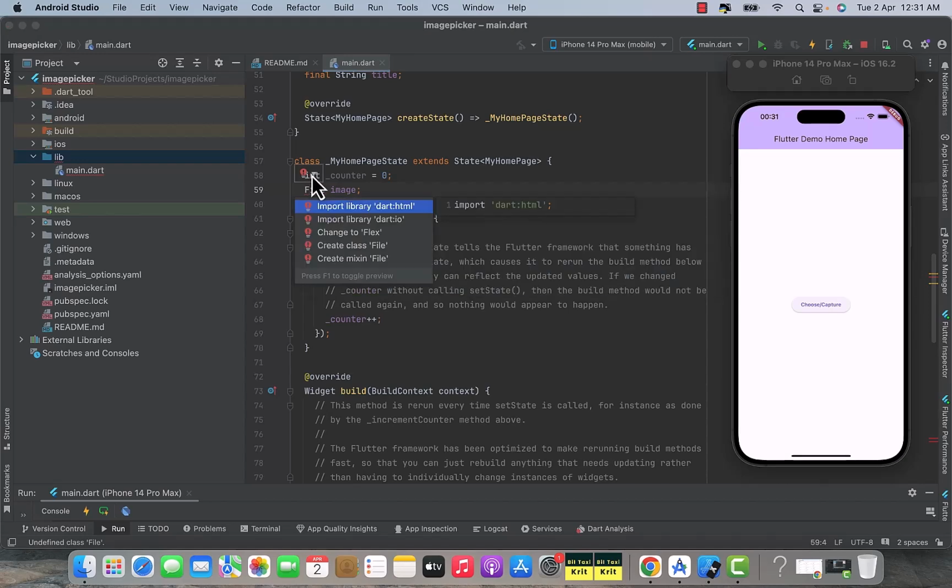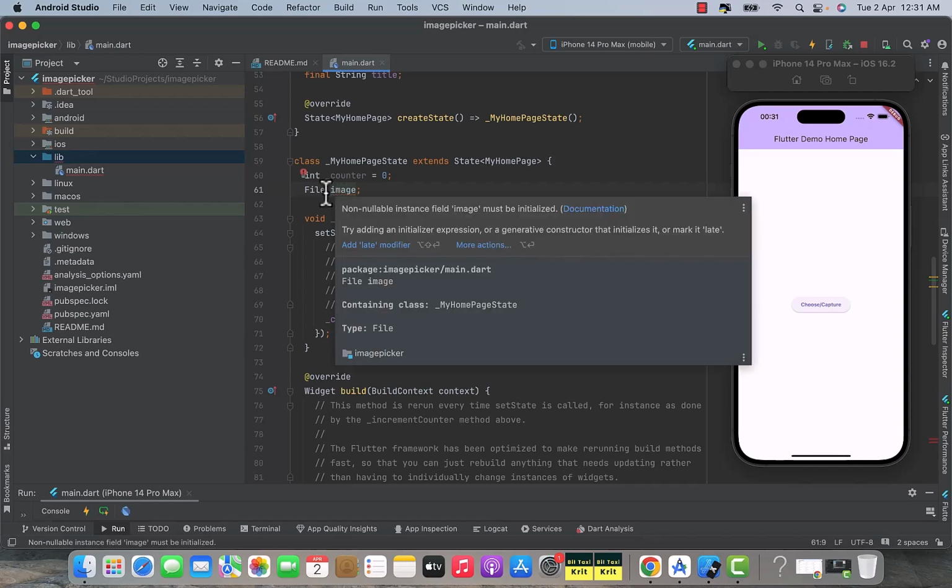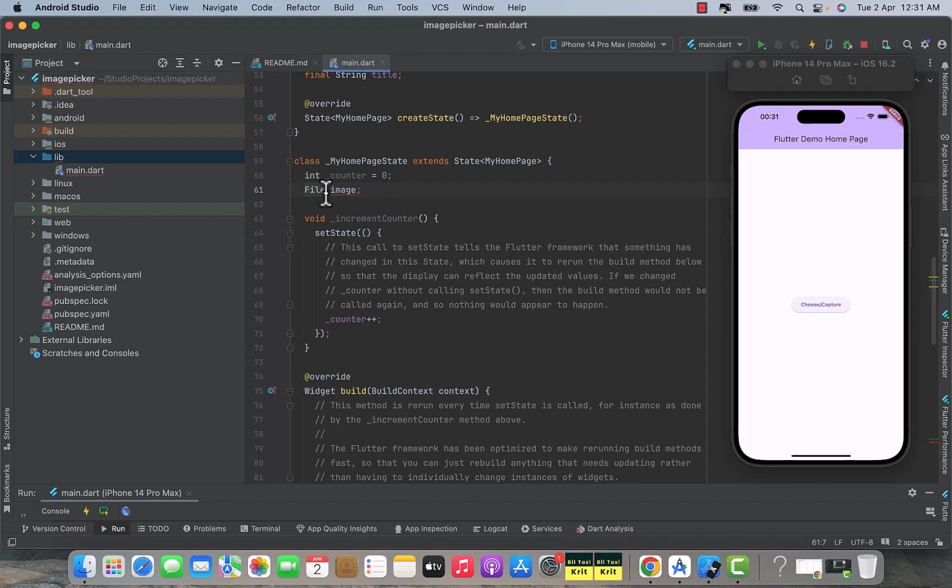So click on this icon and import this library, dart:io. And after that you will see an error here because we did not initialize this image object. So here we can make this image object nullable. It means that this image variable can be null or it can contain an image file.